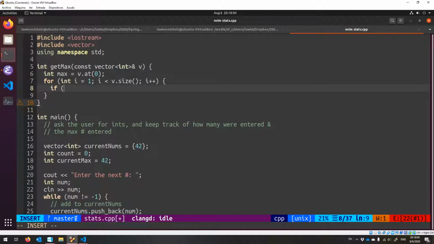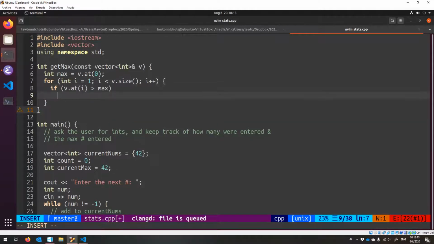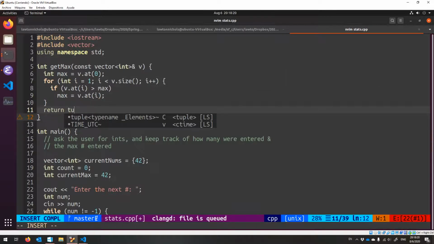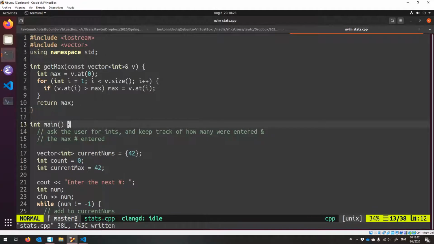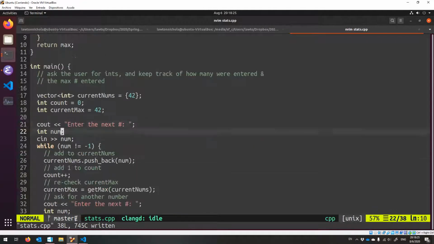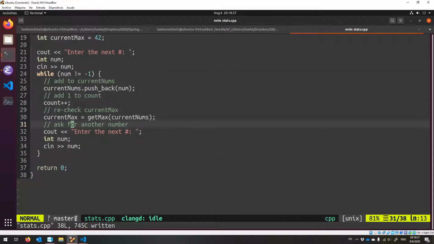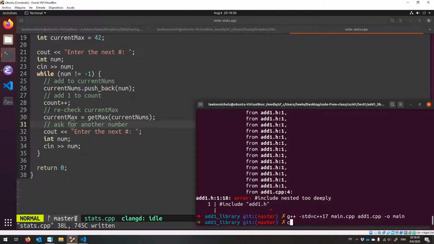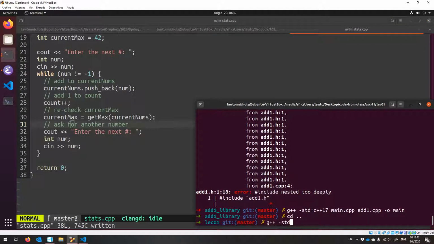Now we'll see if the thing that we're looking at, v.i, is greater than our current max. Well, then we need to update our current max. So we'll say max equals v.i. And finally we'll return the max that we found, because that's the max for the whole thing. Okay, I think that does it. And so now I can, in theory, compile this. g++ -std=c++17, this is called stats.cpp -o stats.